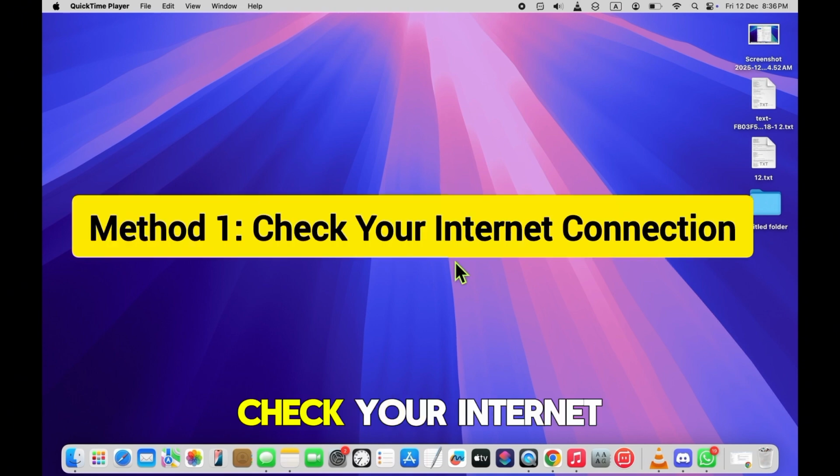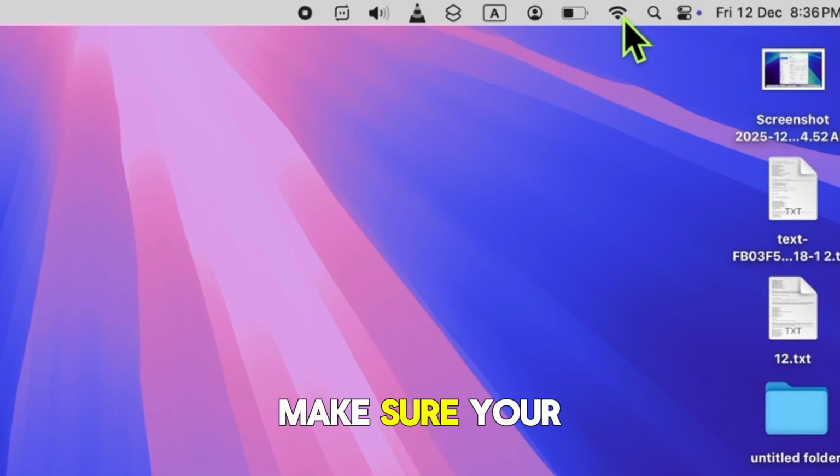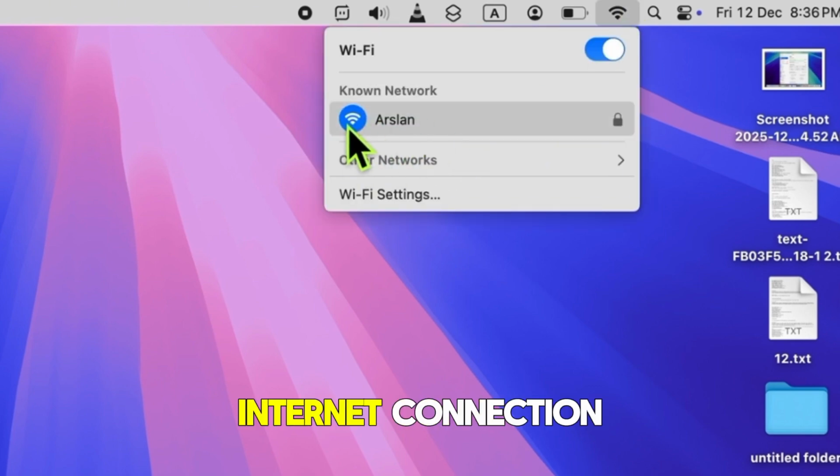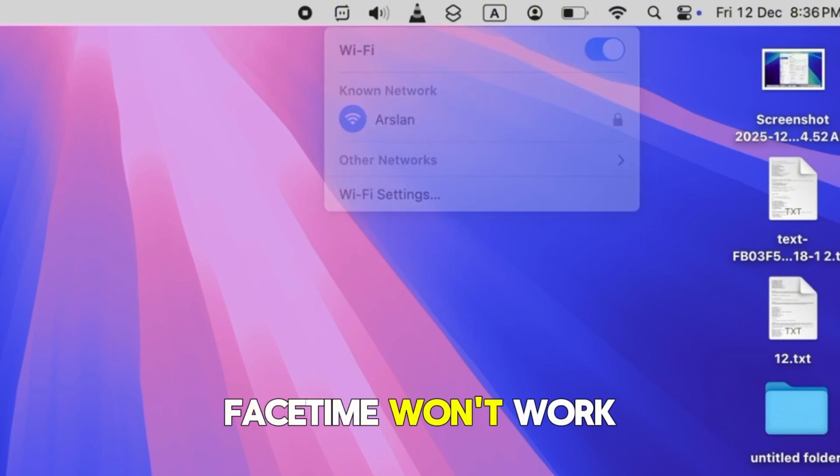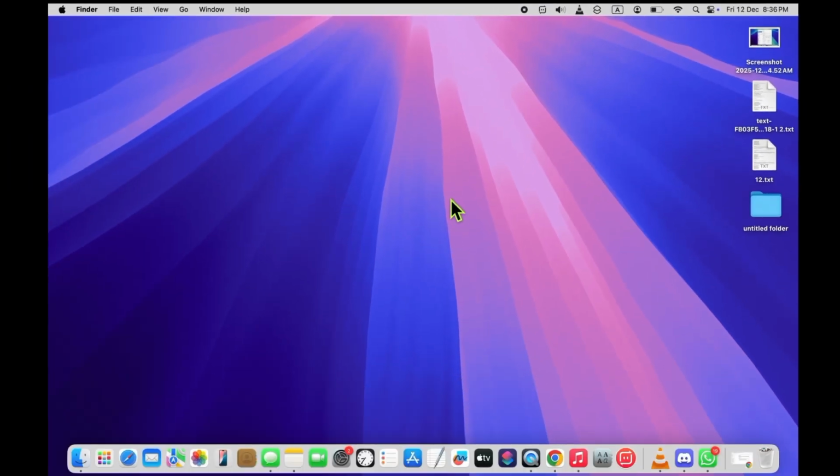Method 1. Check your internet connection. Make sure your Mac is connected to a stable internet connection, either through Wi-Fi or Ethernet. FaceTime won't work without an active connection.